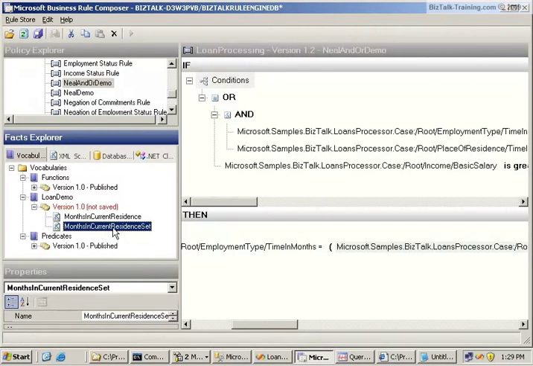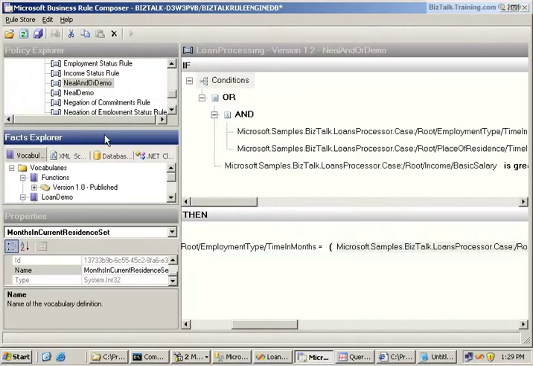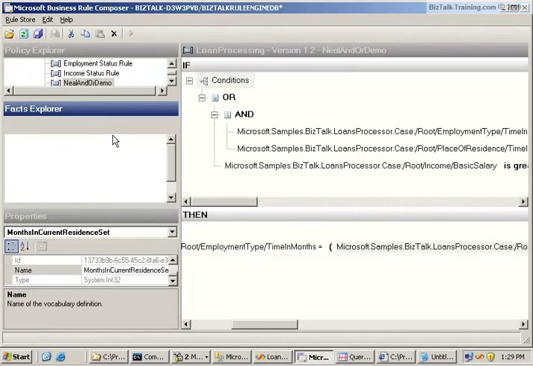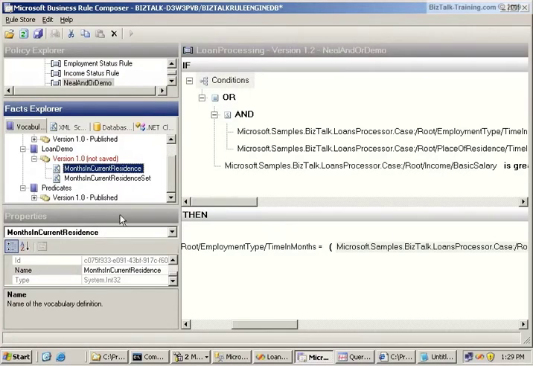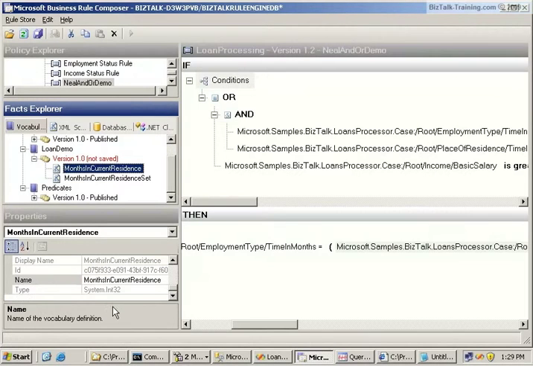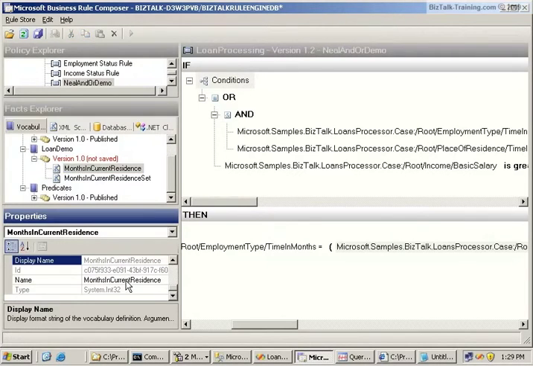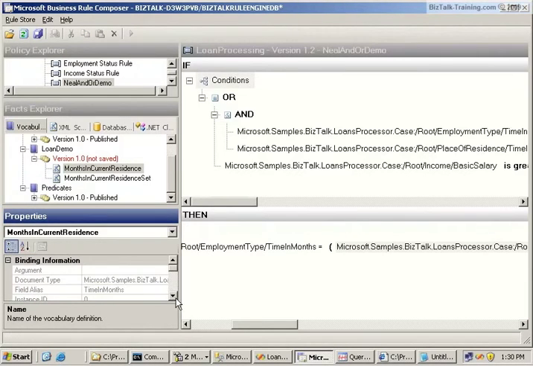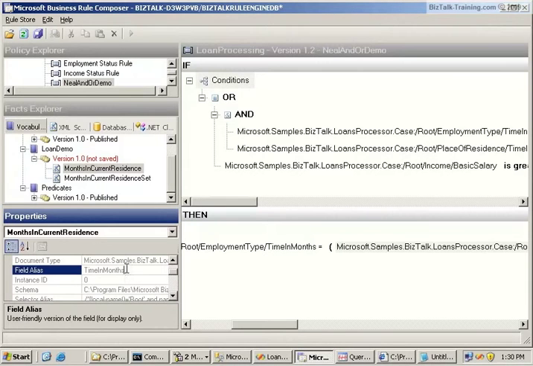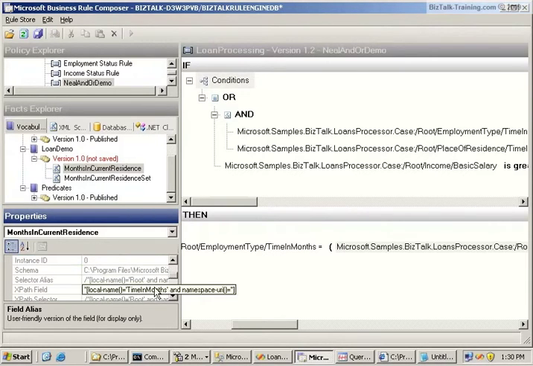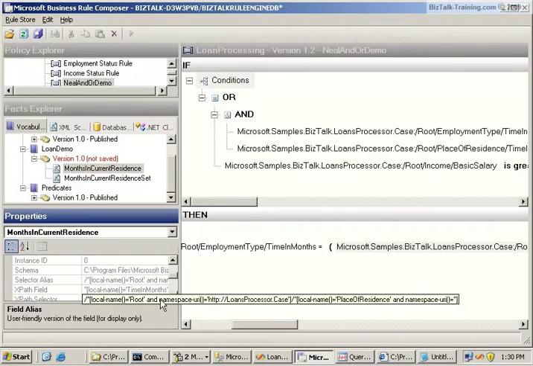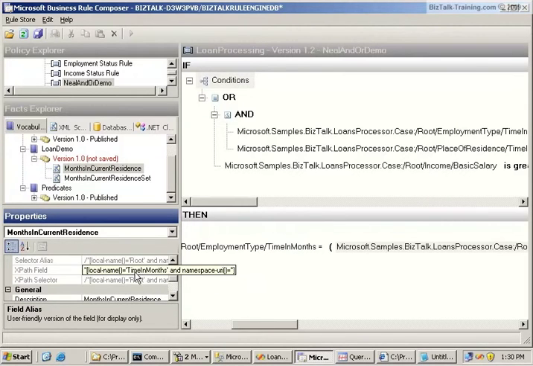Okay, now another sad thing about these rules is there's no GUI over here. So like right now, I see these two, but how do I know what they mean? Well, you can go to the properties window down here. So again, I kind of have to rearrange my windows. If you click here, months in current residence, you'll see it tells you the display name, the name, and the type. If I scroll on up here, the field alias, time in months, the schema that it comes from, the selector, all that information we saw in that other utility is right here.